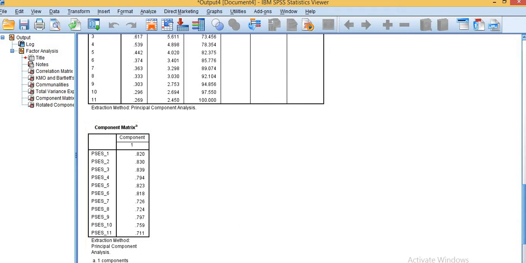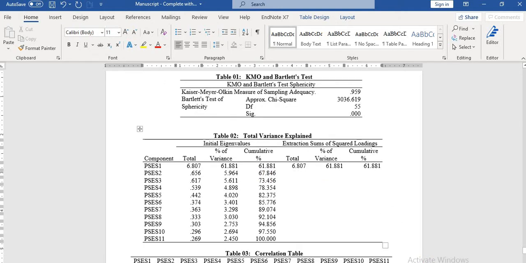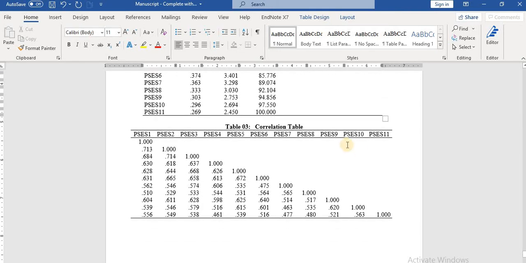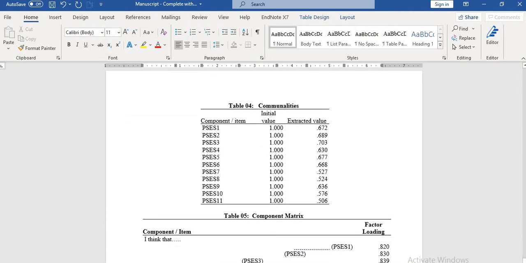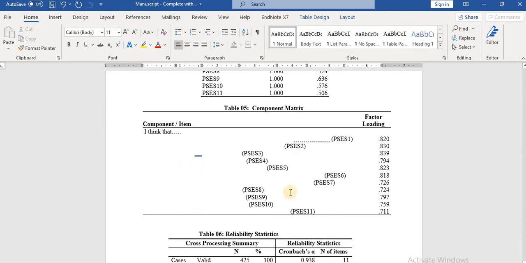So how to show these tables in your paper or thesis? Look at this. This is a table for KMO and Bartlett's test. Then there is a total variance explained table. You can simply copy and paste these tables in your Word file. So this is the correlation table, and then there is a communalities table, and then there is a factor loading table, the component matrix.